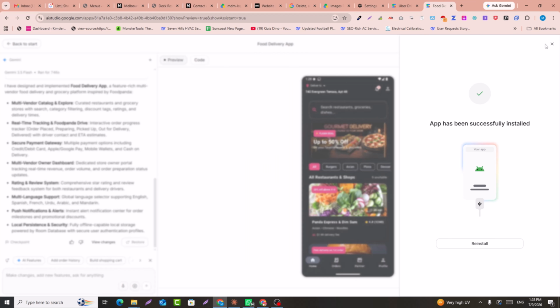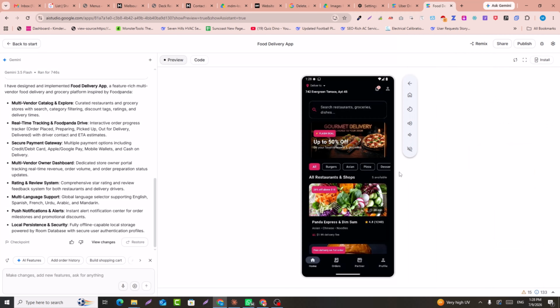So I just go back here, and this is how you can create fully functional mobile apps using Android Studio and Google AI Studio, and also install them on your mobile within a few clicks.